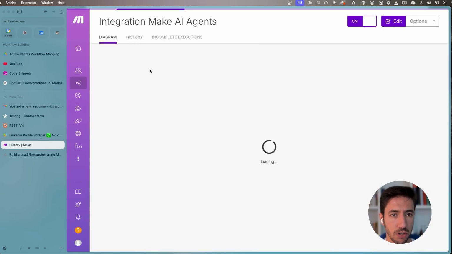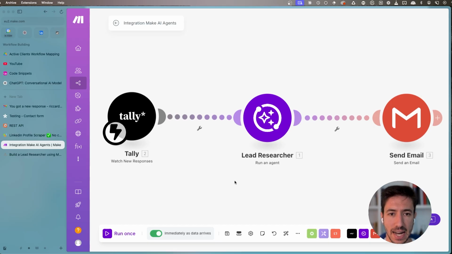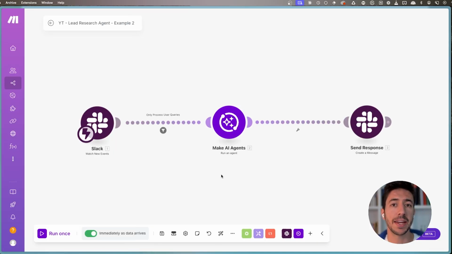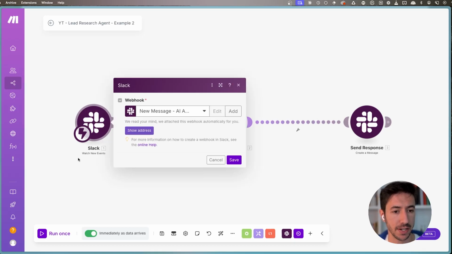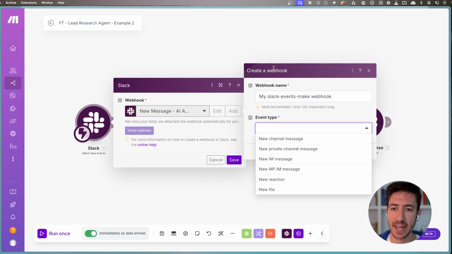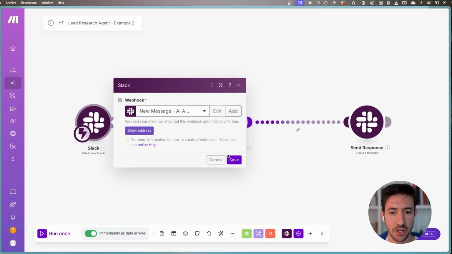Now that we saw this first example, let's look at another example where we use the agent within a Slack environment. Here's the second example that I want to show you. So first off, what we have over here is watch new events within Slack. So basically what we did over here is we created a webhook within Slack that watches for new messages in a specific channel. So in that way, we can only monitor a specific channel. And over here, we can define whichever channel we want to.